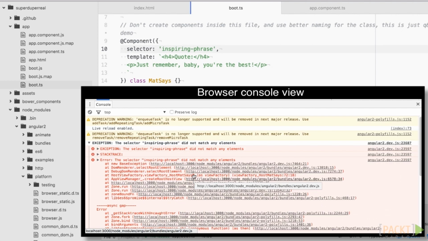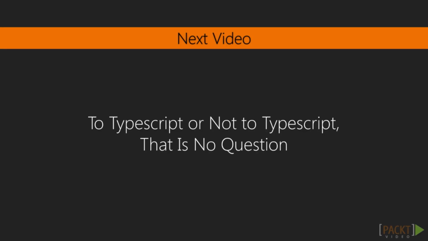Okay, so in this video we put our project onto its tracks and we created the root component of the application and we told Angular 2 to start it using the bootstrap method. Before moving on to the next major topic, which is bindings, we will discuss our decision to use TypeScript over plain JavaScript in the next video, and why you really should do the same.